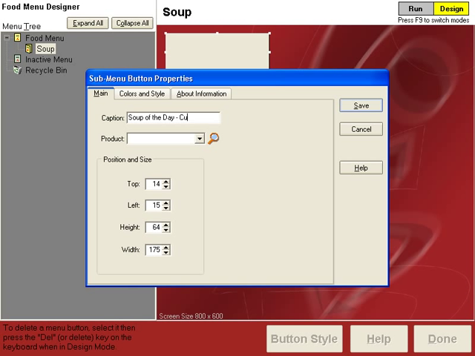Notice that it will not let us type the word cup because we are limited in length for the caption field. So if you run into this issue, you can abbreviate. So let's just call this soup of the day cup.